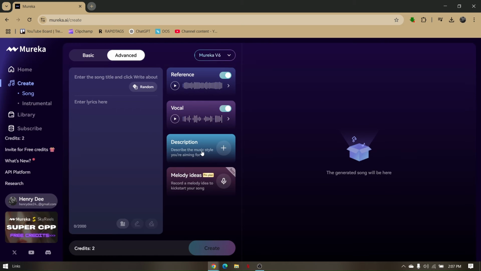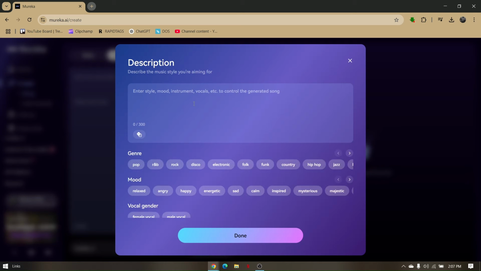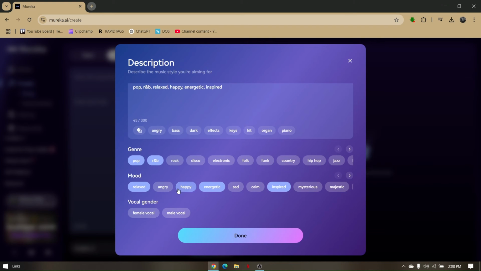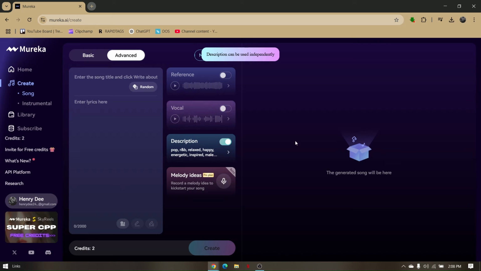And then let's go ahead to description. Description is actually the mood or the type of genre of the music that you're creating. So for example, that's going to be pop R&B, and the mood is relaxed, happy, energetic, and inspired. For vocal gender, just male vocal. Now tap on done, and it will automatically generate it.